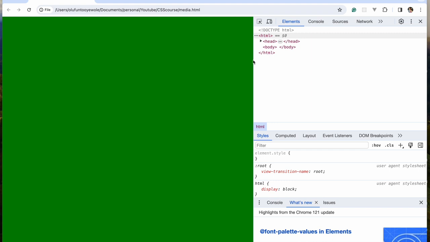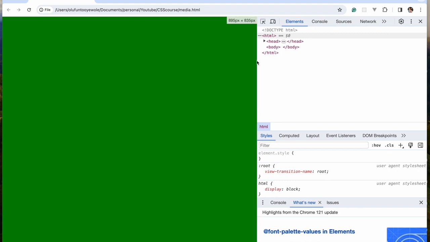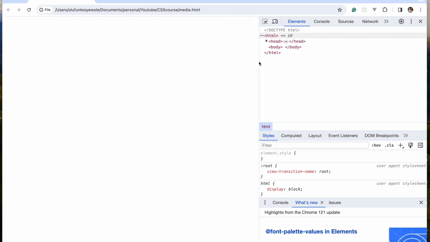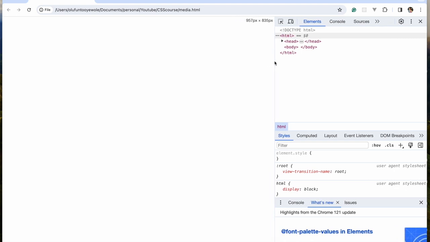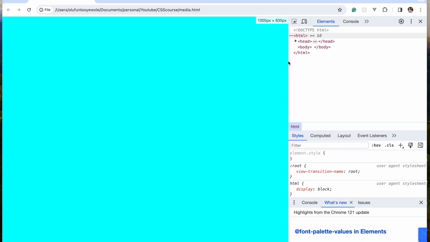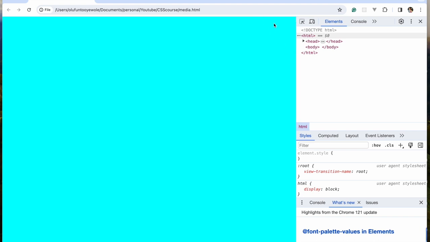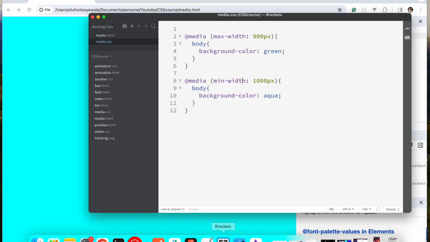But the moment, let's keep moving. So you see, once it gets to 900, it turns to white. Then if we keep moving it, we'll see 1,000. It passes 1,000, then this is applied.